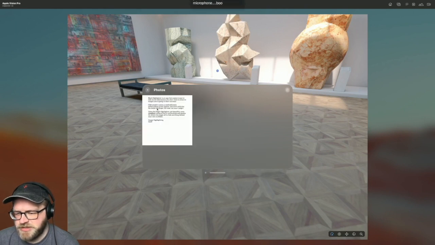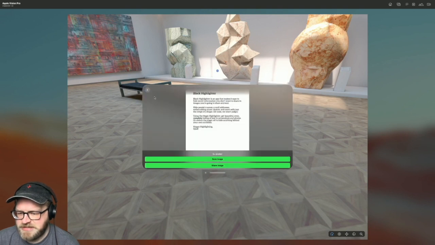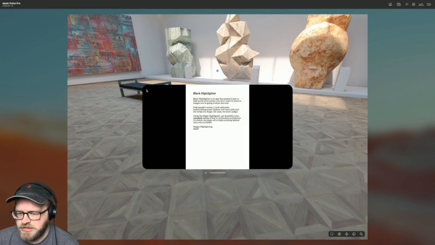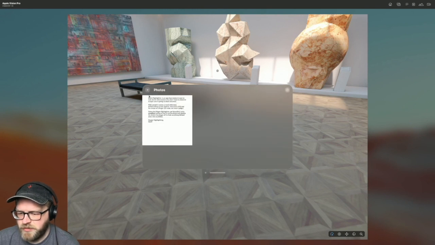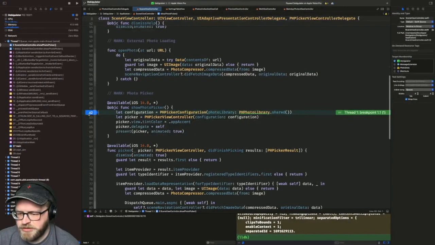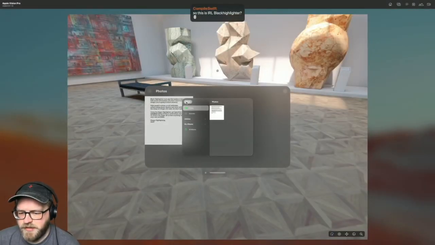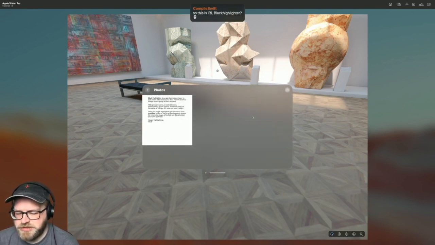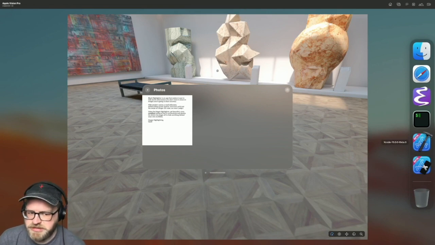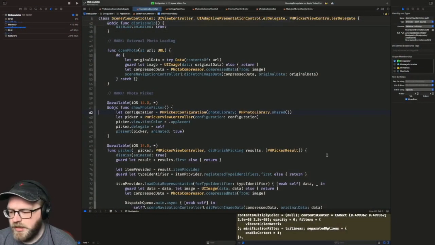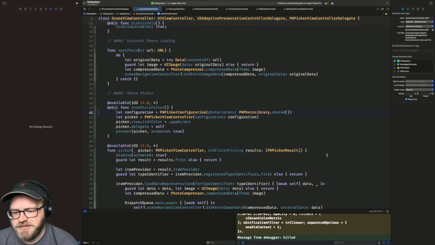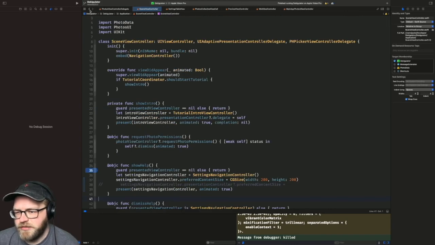Yeah, but doing this, which I think is just a standard push effect. That works. Doing this one, which is a modal presentation with a system view controller, works. Doing this one, which presents with our custom view controller, doesn't do anything. This is not the IRL black highlighter. This is the IRL devigulator. That's what this is. So I kind of want to try simplifying what we're doing here.